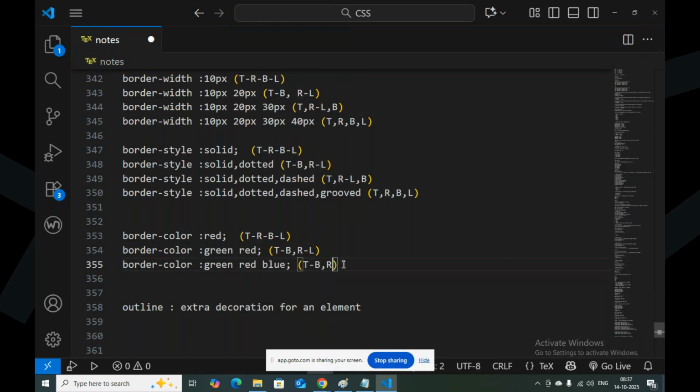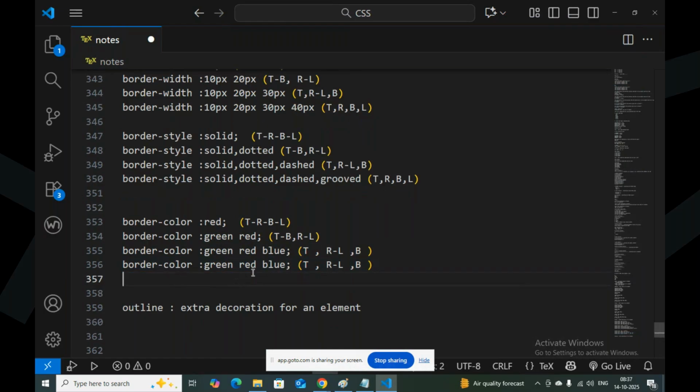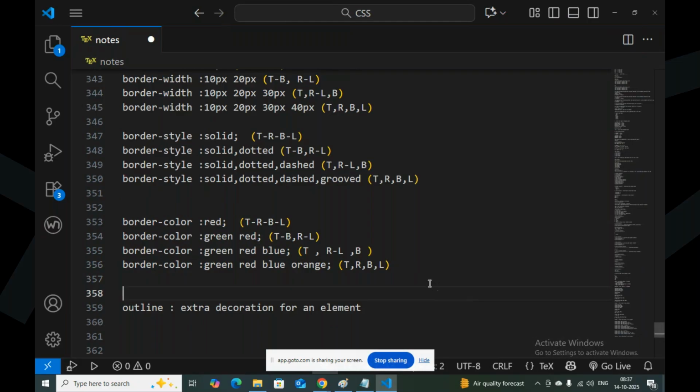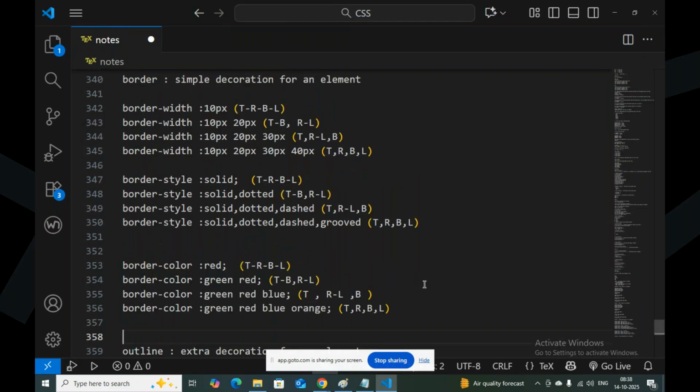First value for top, second value for right and left, third value for bottom. Good point. Next, border color with four colors: green, red, blue, orange. The first value for top, second value for right, third value for bottom, fourth value for left. Oh my god, this much code I need to write for the borders.